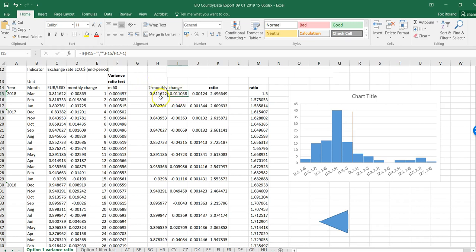Now this detects the change over 2 months, so this is the 2-monthly change. So we can see here that this value of the dollar is slightly above that value, and therefore the change is positive. This value is below this value, and therefore the change is negative. So this is looking at this fractional measure of the changes. That's the change, and we want to know the variance of those changes.